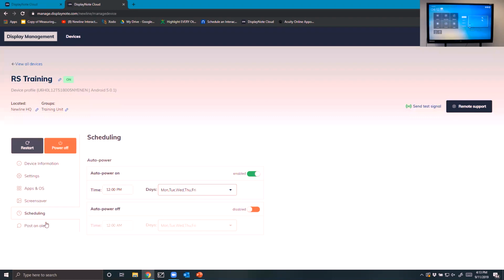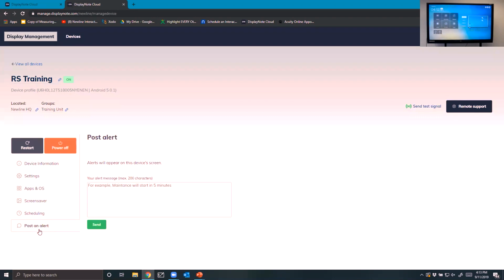You can see another way to get to your post alert feature down at the bottom left. Again, whatever message you would like to send across there. There's also the power off button. You do have the ability to power off the panel right from your web portal here.